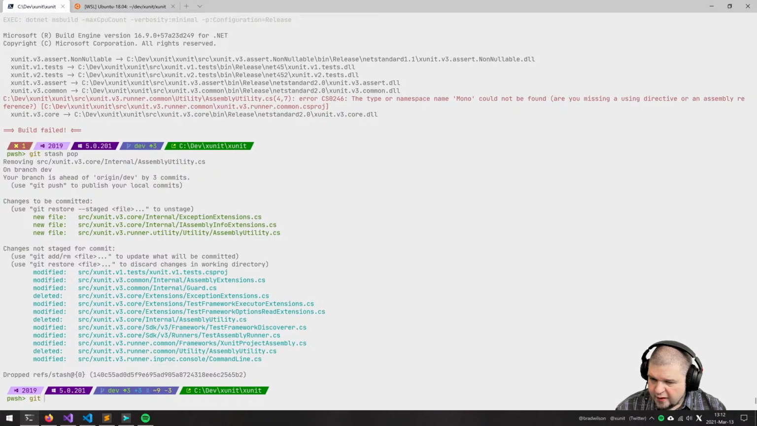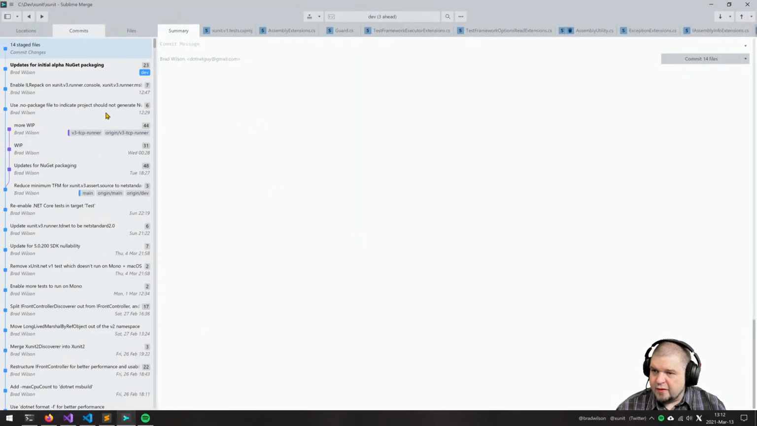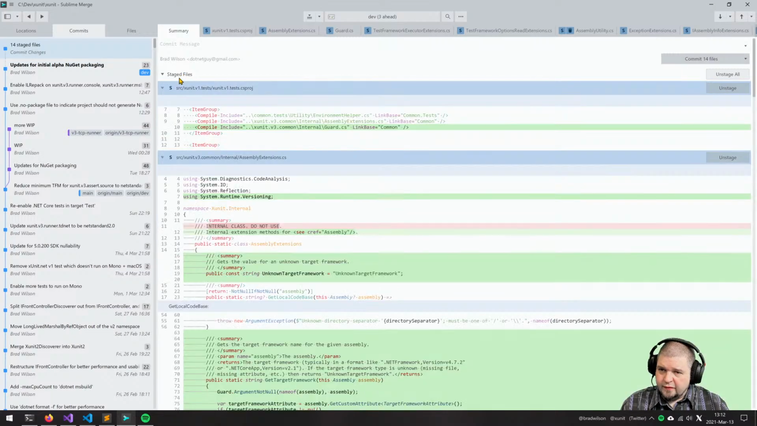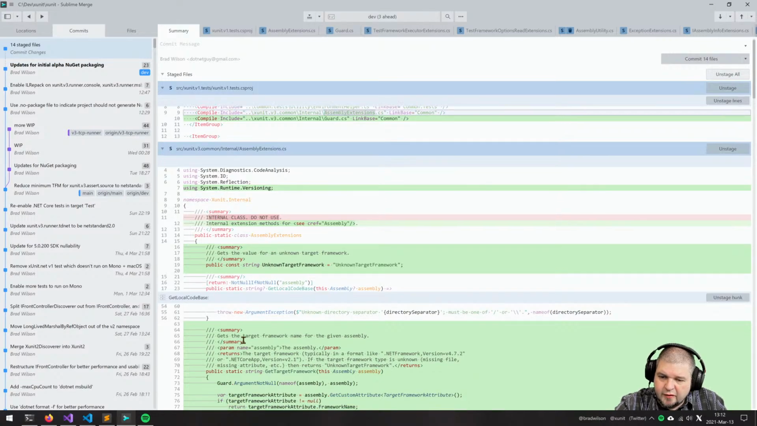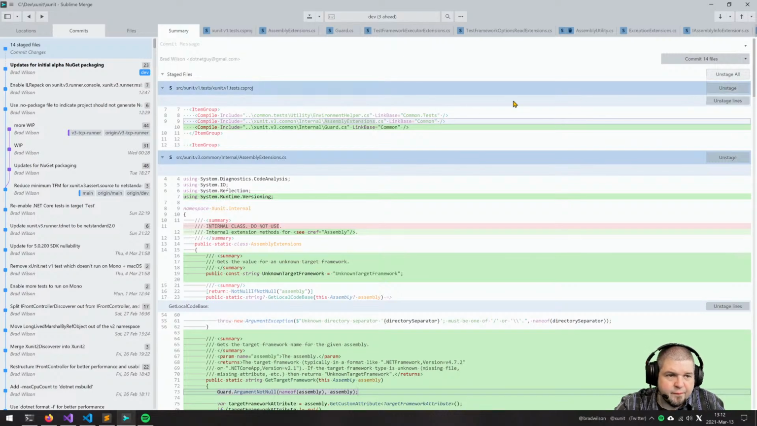So let's go ahead and add. My guess is I need all of these things now. So let's go ahead and do a quick review of all this. We already saw assembly extensions is going to require guard because it's now using guard. So that's why this is here.